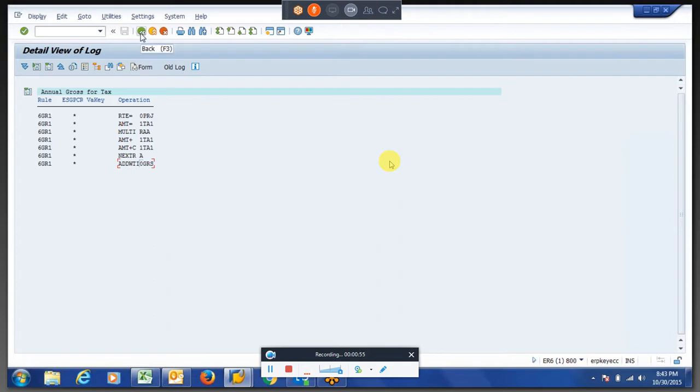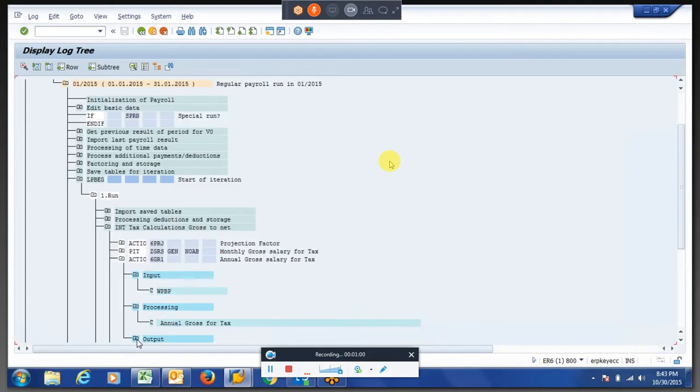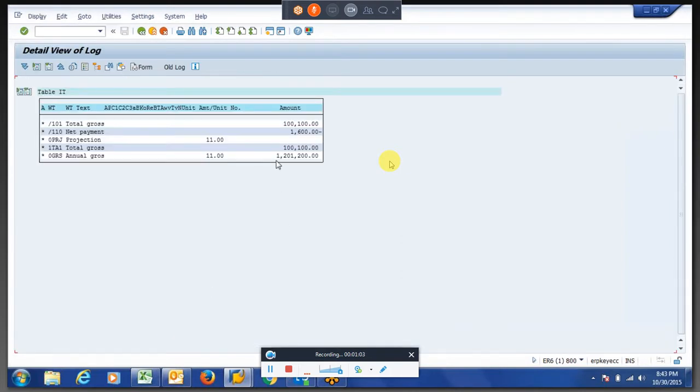Step O GRS. So that will be the annual gross amount which is coming like this, right? Whatever the amount he had in the gross for the particular month, we are multiplying with 11 plus this amount. So this amount we are pushing here, and we are subtracting from his, we are multiplying with 11. So we are getting the total annual gross.